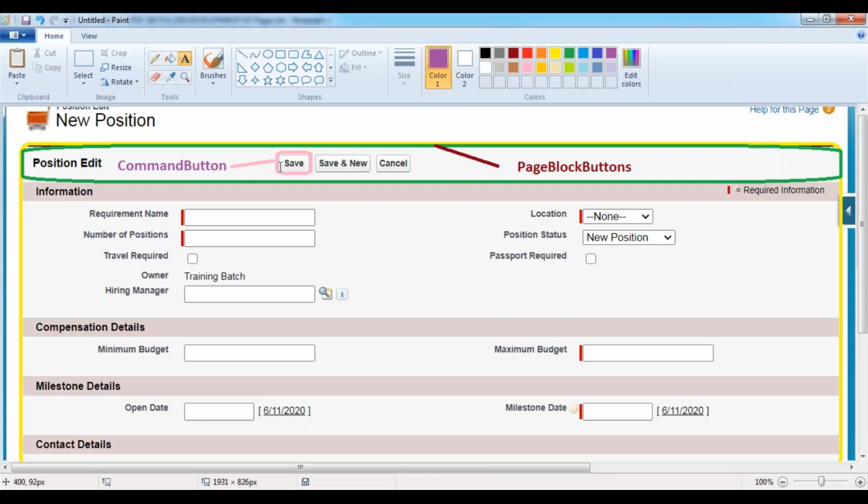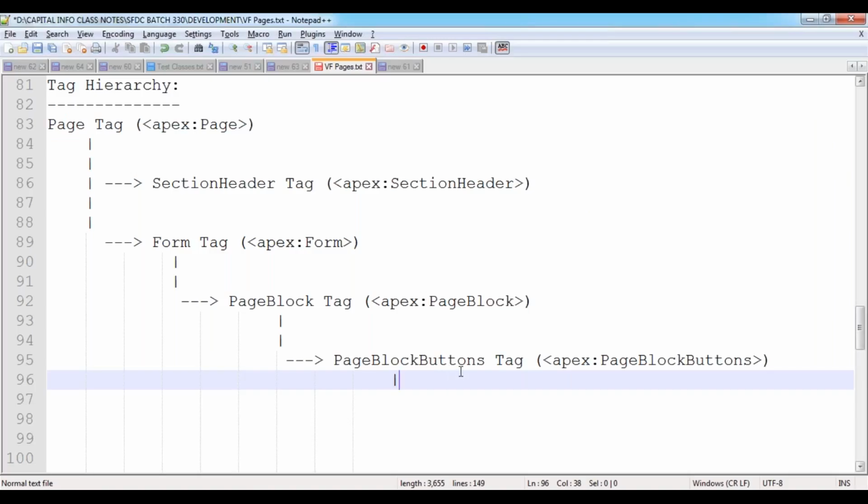Now to represent all the button controls at one place, we reserve some space by using a tag called page block buttons. Inside the page block buttons, we can place command buttons. Command buttons are nothing but the button controls which we can use in order to invoke some actions on your input values. So inside this page block buttons, we can place the command buttons.